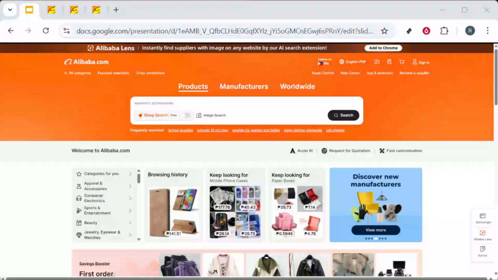In today's video, I'm going to teach you how to download purchase invoices from Alibaba. We'll walk through the exact path you can follow from opening your browser to saving a clean PDF invoice for your records. Start by opening your preferred web browser and searching for Alibaba.